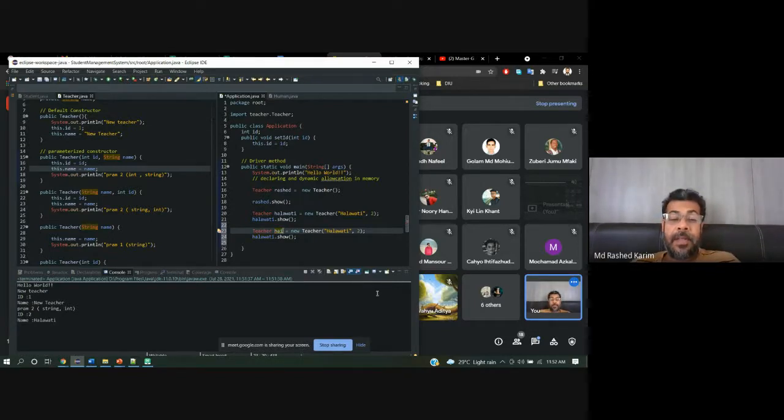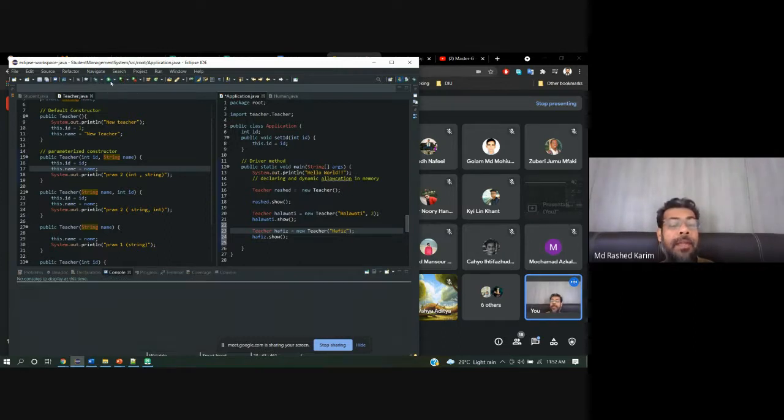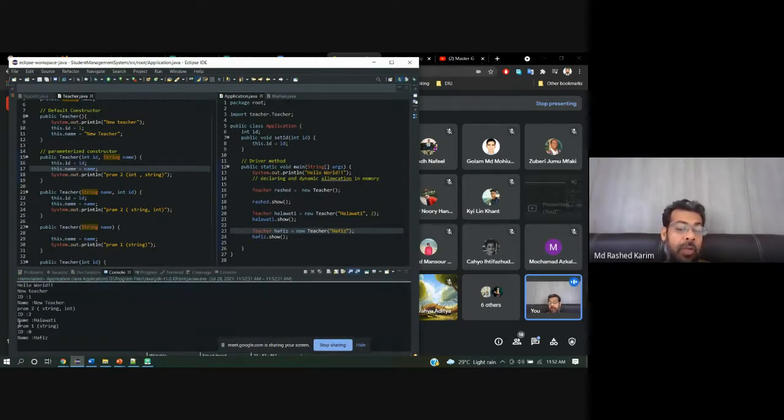Hafiz is called by only the name, nothing else. No ID will be given to Hafiz. So I will put Hafiz, only the name. So what will happen? You see, the constructor called is the one-parameter constructor, that is the string type. That means this one.